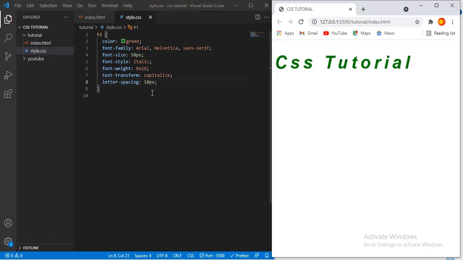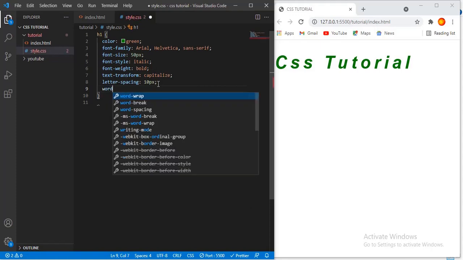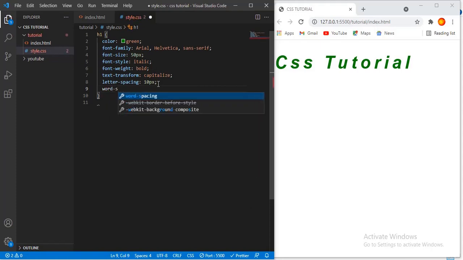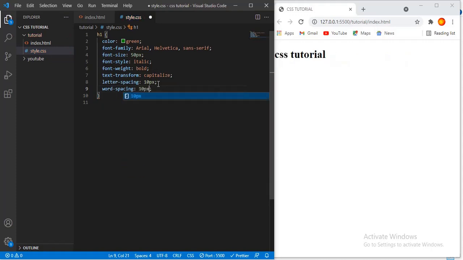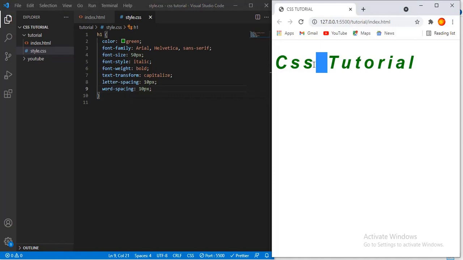That's letter spacing. Let's say you want some space between words. You might use word spacing. Word spacing, and then let's give it 10 pixels. You can see now we have a large amount between these words. You can see we have 10 pixels between the words.